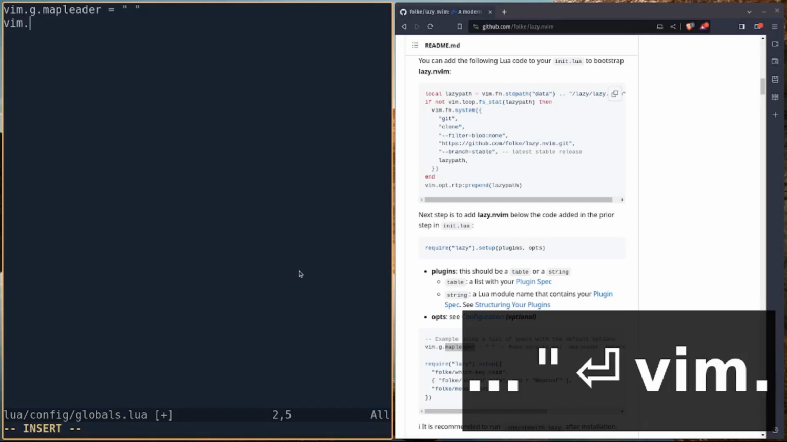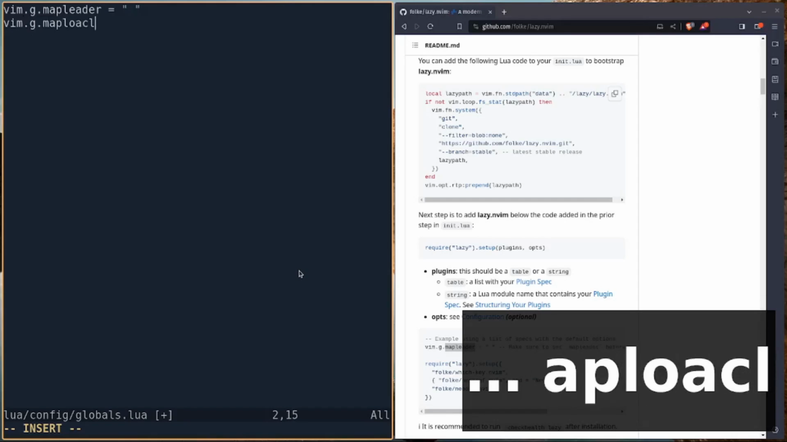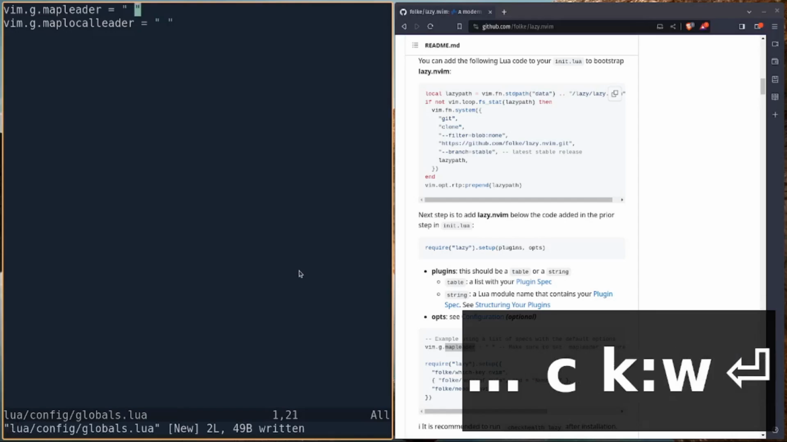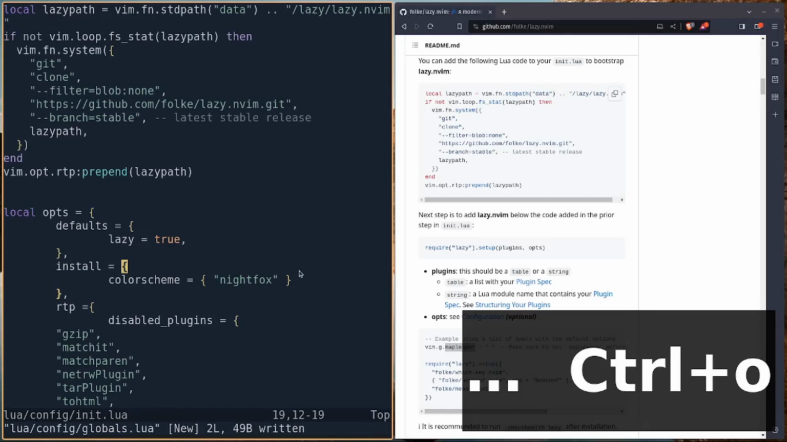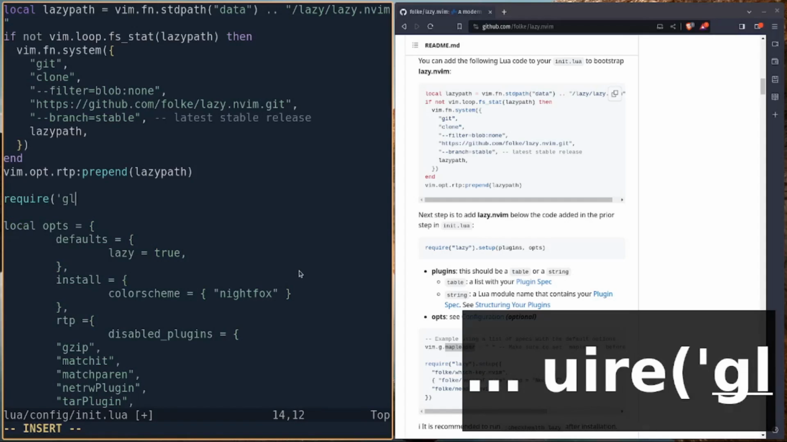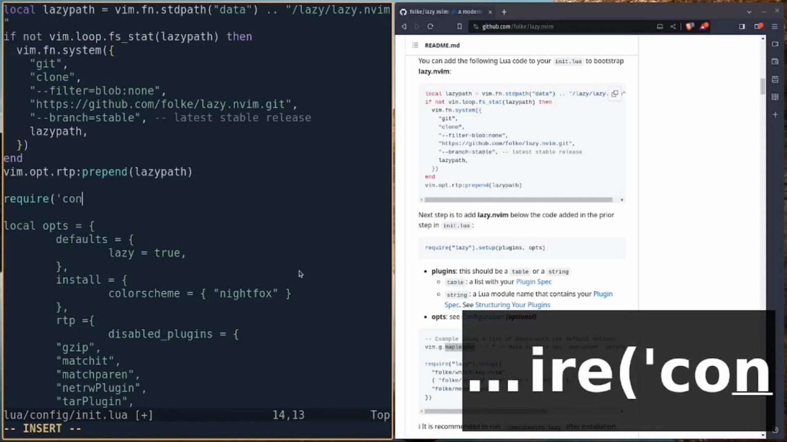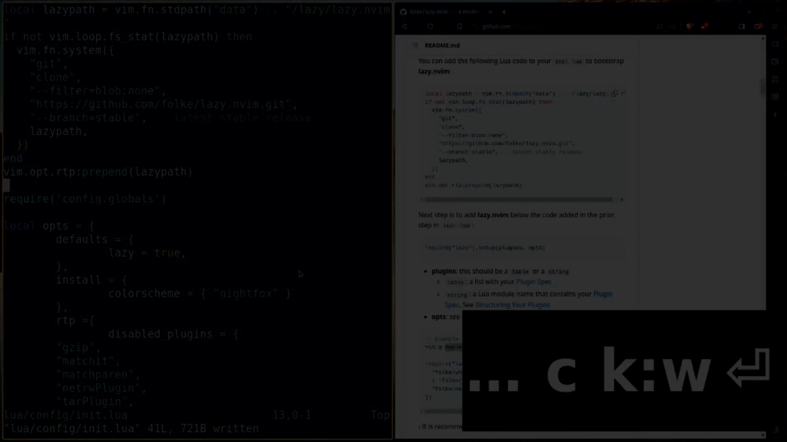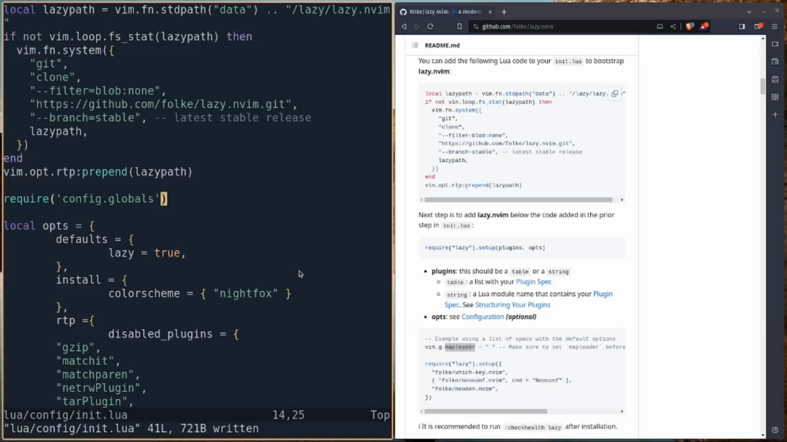Typically most people use space. You can use whatever you like. And then I'm also going to set the map local leader, just to be safe, also to space. All right, so we can simply now require that rather than including it in this file. And actually we need to prefix that with config.globals.